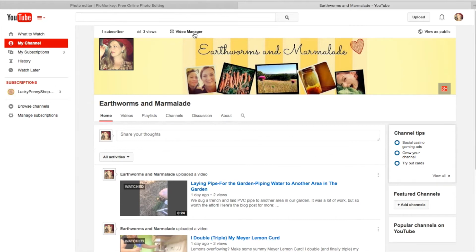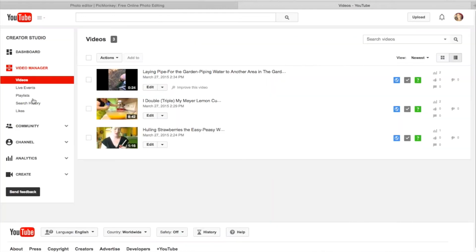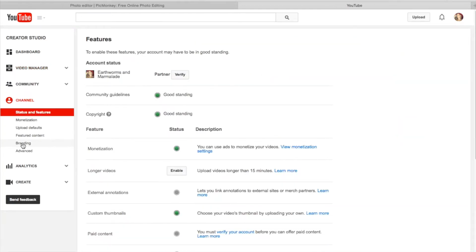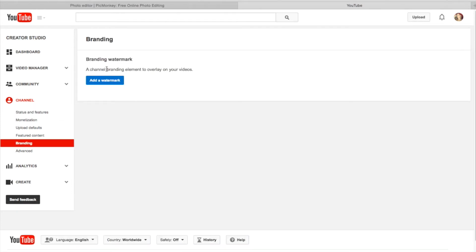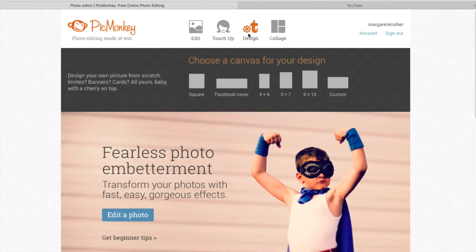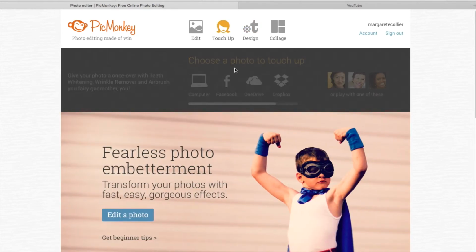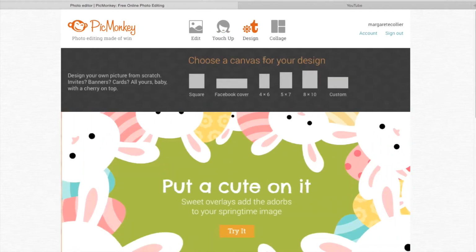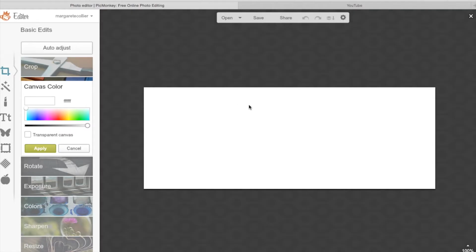So what you'll do is come over to Video Manager. And then over here on Channel, click on that, and where it says Branding, this is where you get to add a watermark. And I used PicMonkey. I love PicMonkey. I'll come over and click on Design. I click on Facebook because it makes that rectangular shape.